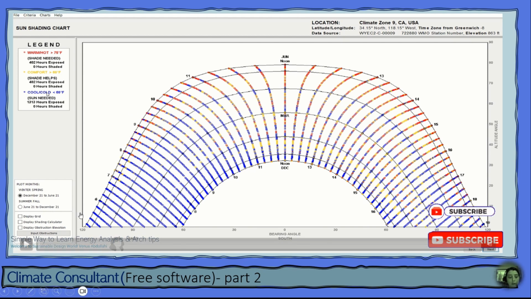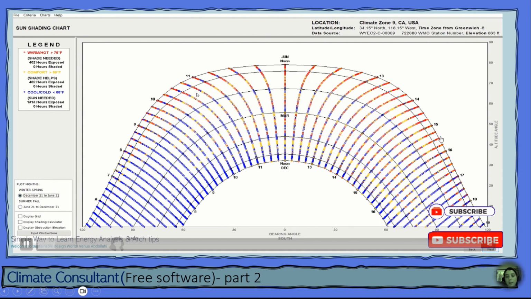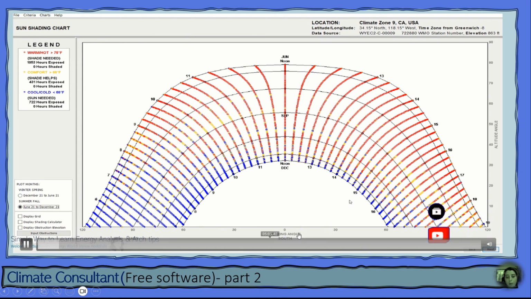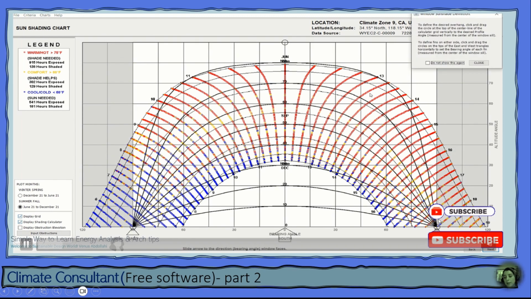Let's go over this part a little bit. According to choosing winter to spring months or summer to fall, this part will change. This is showing 6 a.m. to 19 p.m., the hours actually, and this part is showing south, this part is showing east, and this part is showing west.